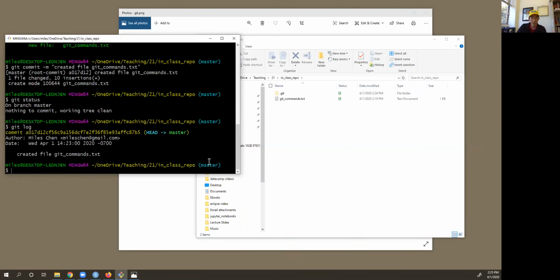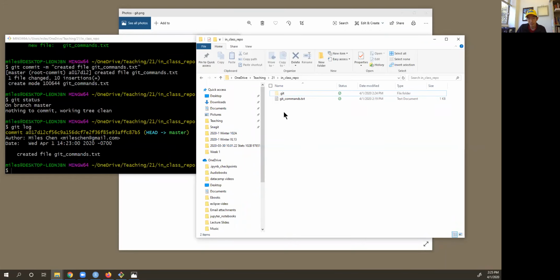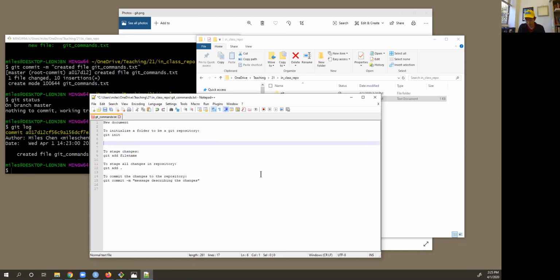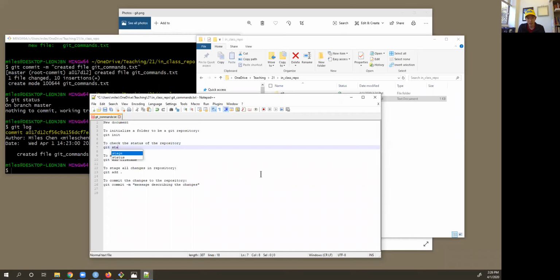All right, so what happens is you keep working in your directory. Maybe I'm going to continue working on this Git Commands file, and so there are a few things that we've done. To commit the changes to the repository, we're going to type in git commit -m and a message describing the changes. An important thing back up here: to check the status of the repository, we type in git status. So I'm going to go ahead and hit save there, and that's it.